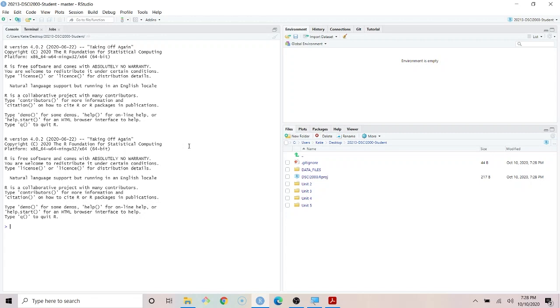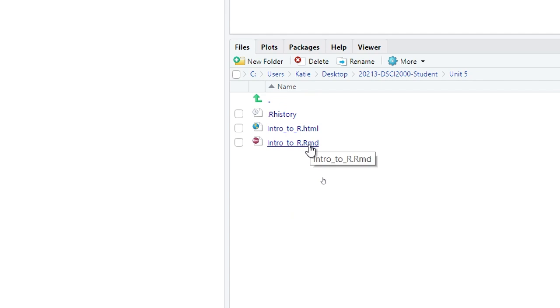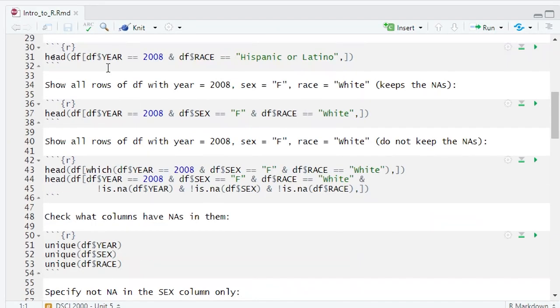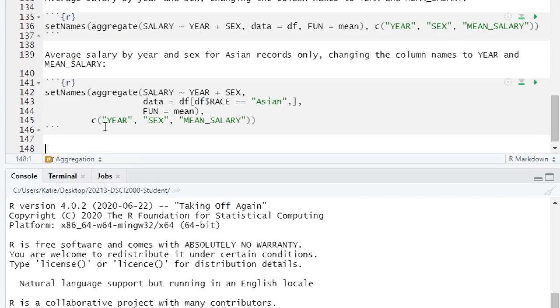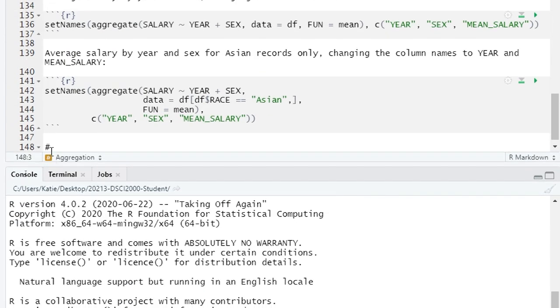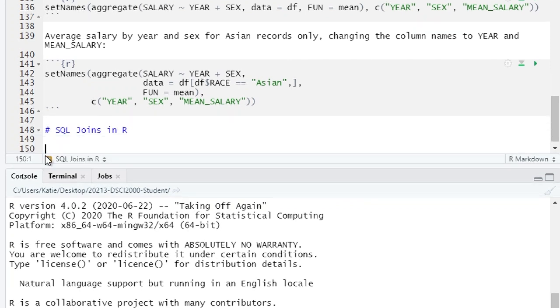If you don't have it open already, please open the R markdown file from the last video. Here's how you do that. Go to the bottom right, click on Unit 5, and go to the intro to R.rmd file. This will open it on the top left. Now let's scroll all the way down, add in a blank line, and then a pound sign for a new section, and we're going to call this SQL joins in R. Throw a blank line there.